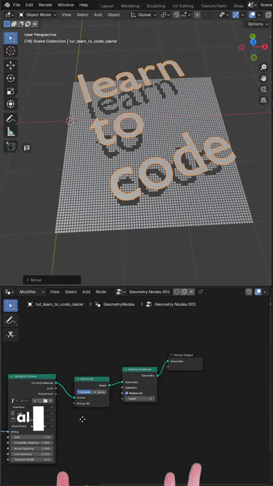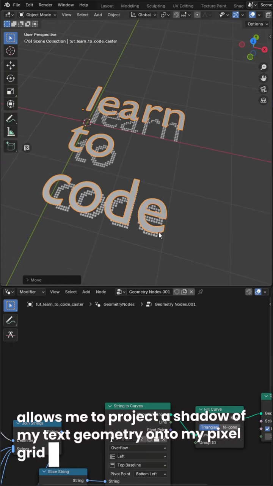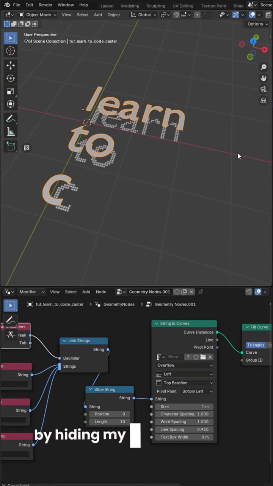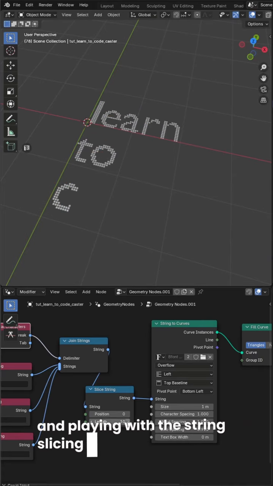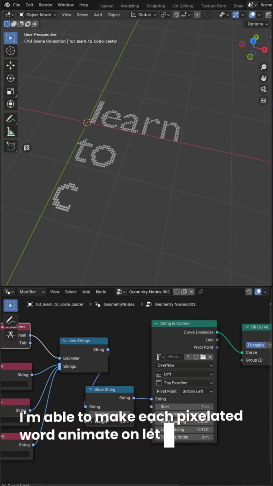This node basically allows me to project a shadow of my text geometry onto my pixel grid, and then delete or keep anything in that projected shadow. By hiding my projection text and playing with the string slicing that I set up earlier, I am able to make each pixelated word animate on letter by letter.